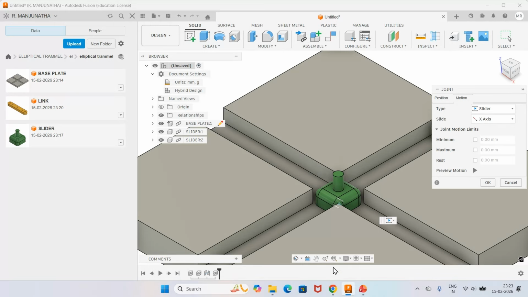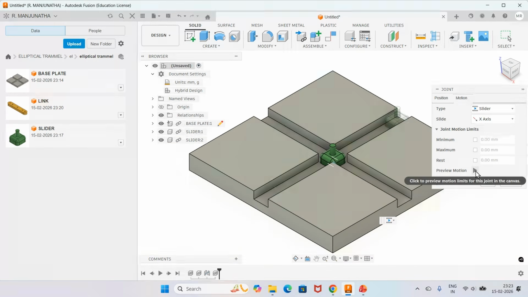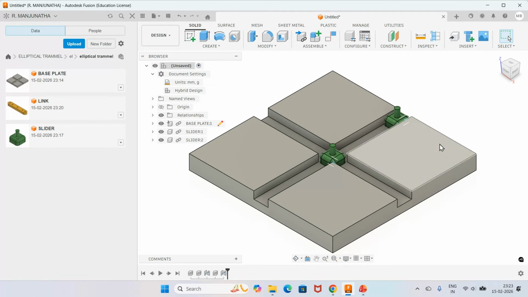So now I'll go for a fit. Now if you preview it, it moves in this particular direction. So once you do that, I will say preview motion. I will stop this. So it is going to be placed at the center and I will say okay now. Now we have both the sliders fixed along the slot which we have created.